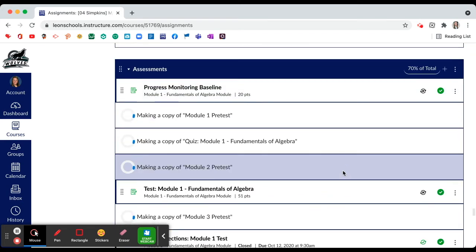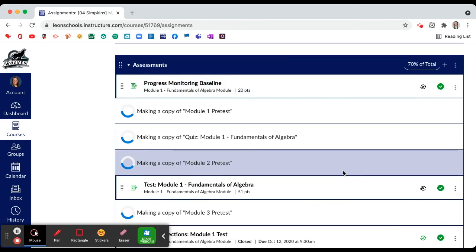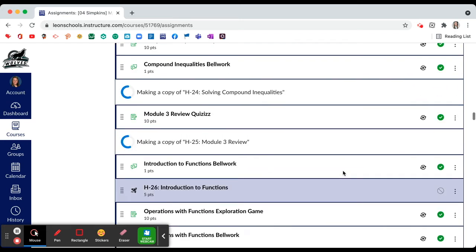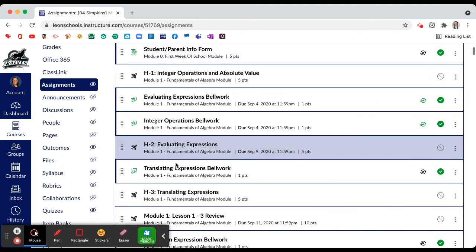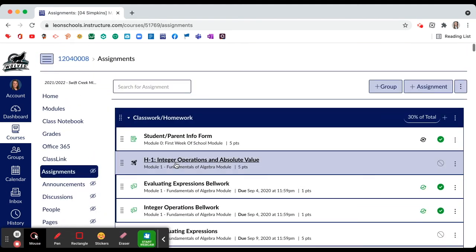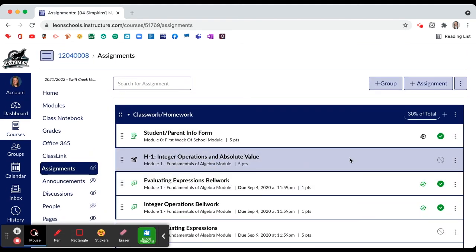Now you can just go in and edit the dates of these things. So those are there for you to work from the stuff you created last year. Again, it might take some time, it's just being a little bit slow, but now they're copying over. But you'll see some stuff is published and some is unpublished. So anything you don't want the kids to see, obviously I would unpublish that.